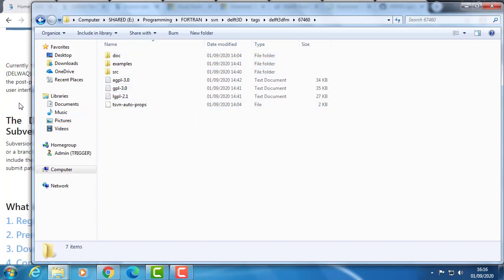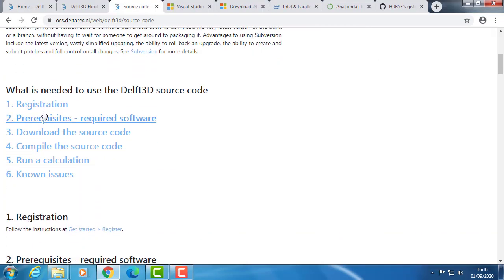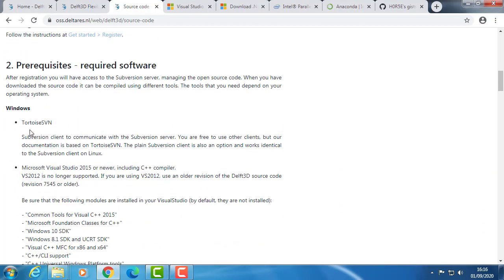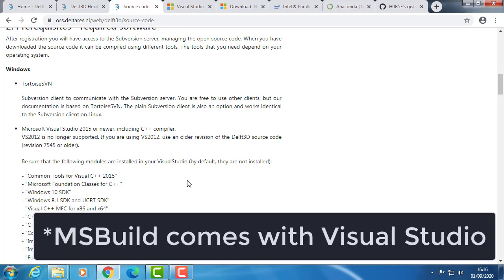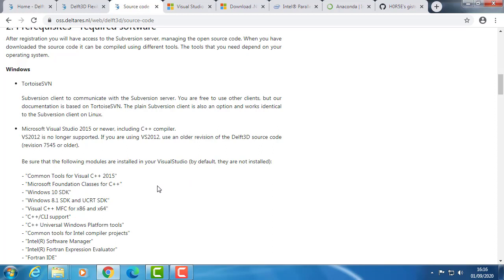So I'm assuming you've got the code, and then the additional software that we're going to use to compile it is Microsoft Visual Studio, and we're going to use 2019 in this case. And we're also going to use the Intel Parallel Studio XE compiler, both for Fortran and C++. And I think this process probably works with the C++ compiler, MS Build, that's in Parallel Studio. But in general, reading around, it seems that Deltares use the Intel compiler for both Fortran and C++. So we're going to follow that approach.